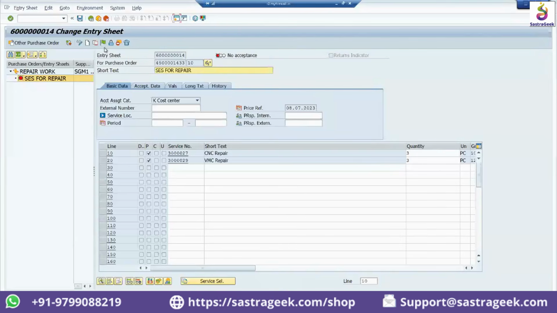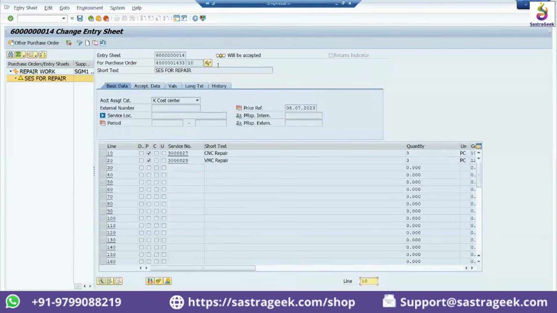Similar to what we have seen in release strategy. In release strategy, we assign particular codes, and that's why the user logging in to SAP will be allowed to release only for his code. He won't be allowed to release for other codes. Similar logic applies to the release of entry sheets also. So I am releasing it now. Now it says it will be accepted once I save it. It goes to the status accepted.